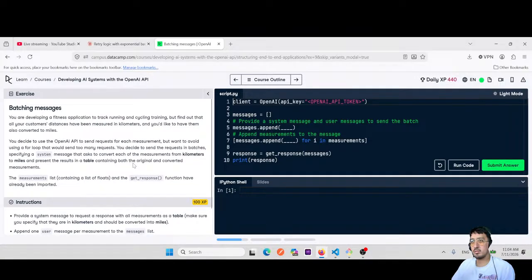Now, batching messages. You're developing a fitness application to track running and cycling training, but find out that all of your customer distances have been measured in kilometers and you'd like to have them also converted in miles. You decide to use the OpenAI API to send requests for each measurement, but you want to avoid using a for loop that will send too many requests. So you decide to send a request in batches, specifying a system message that has to convert its measurement from kilometers to miles. Present the results in a table containing both original and converted measurements. The measurements list contains a list of floats, and the get_response function has already been imported.